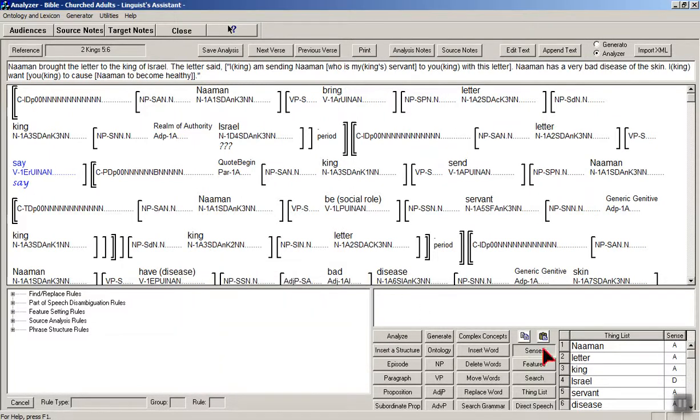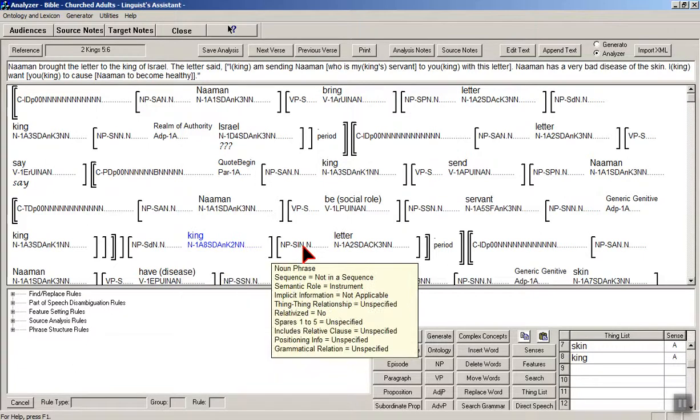Okay, but as I said, if we look at the thing list, there's king as the third item. There are no more kings. So we know this king is a different king. So I am sending this king to you, the king of Israel. I clicked on the 8th line in the thing list, which doesn't have anything. And I'm going to click on this king, which is in the second person. And so now, looking down at the thing list, the 8th thing is king. So we made that a different thing list item, king. And it got this wrong.